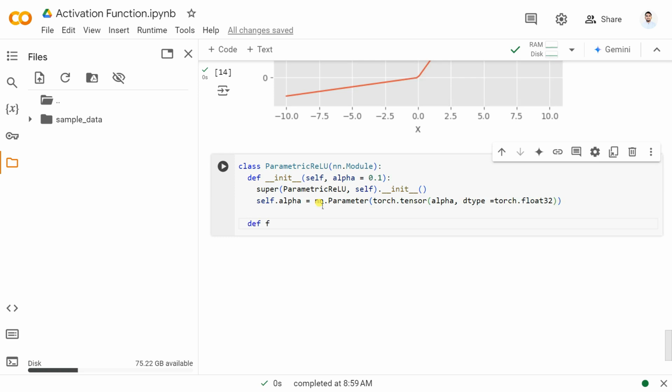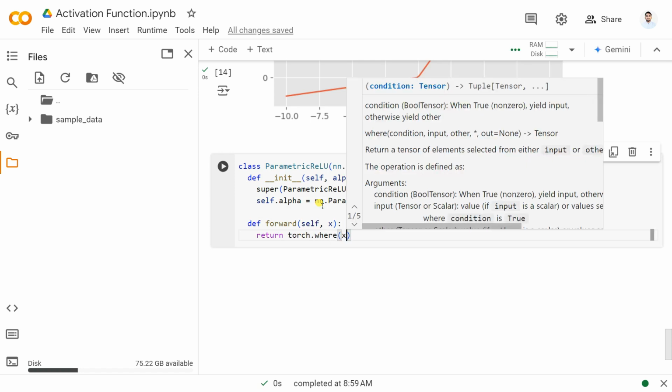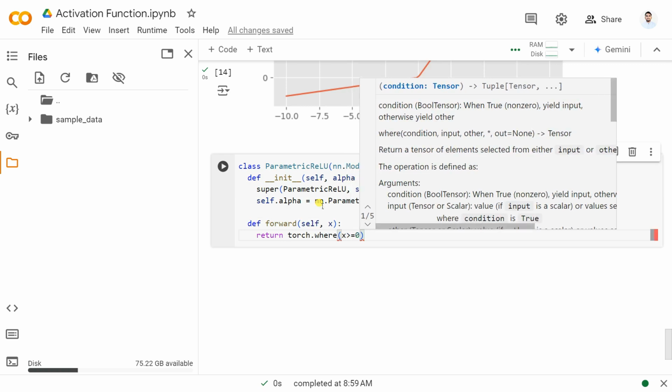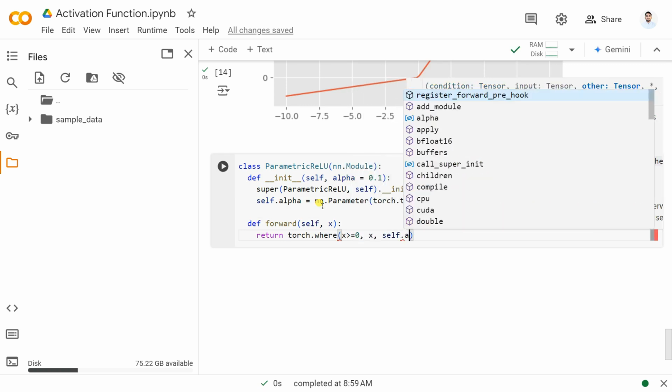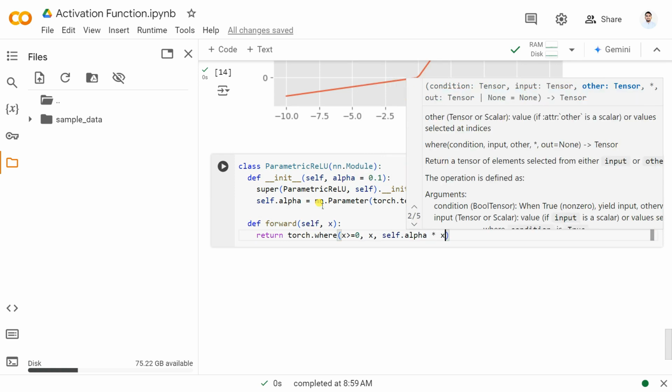Now you can simply go into creating a forward pass. Let's say def forward, and you can pass in self and x. After that you can simply return torch.where: if the value is greater than or equal to 0, then you make it x, otherwise you make it alpha times x. That's alpha into x, same thing.